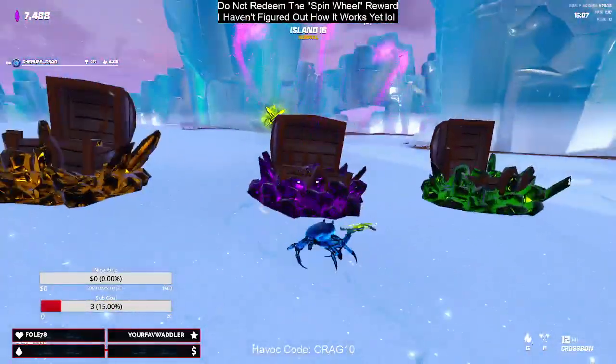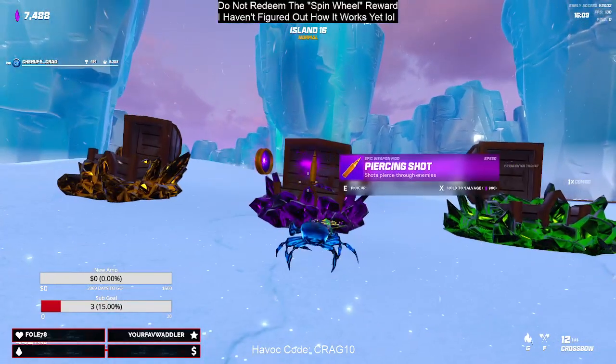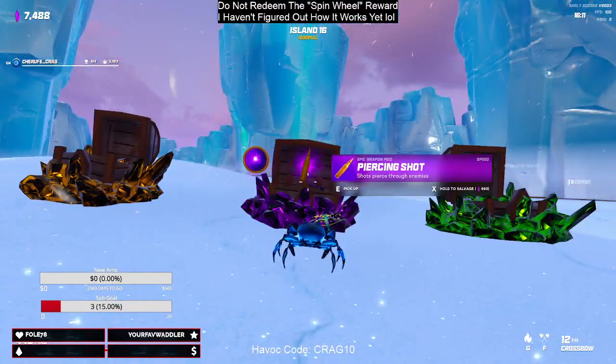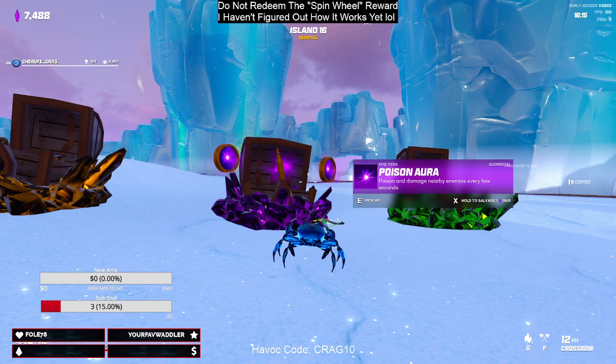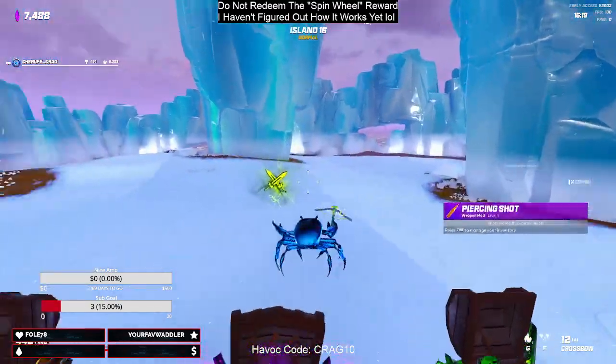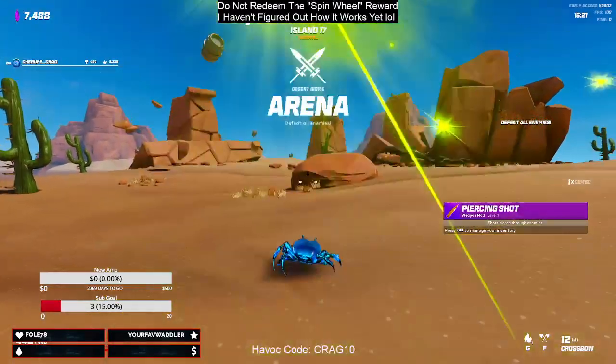And what's in the epic chest? Give me streamer loot. Poison aura, piercing shot, critical blast. What the shit? Go piercing shot. Biome change. Desert time.